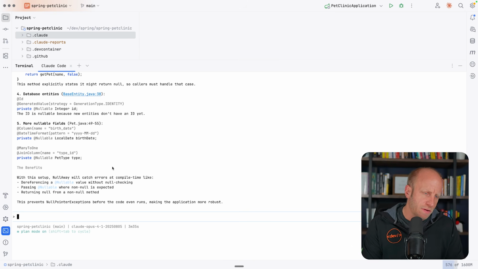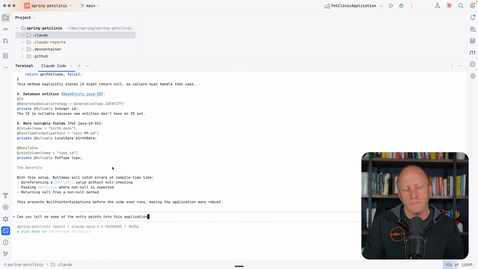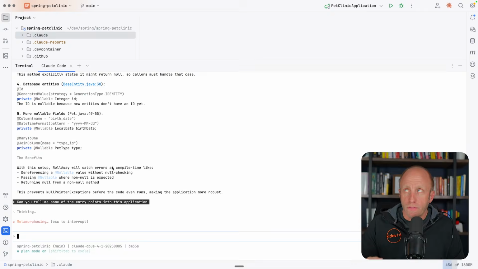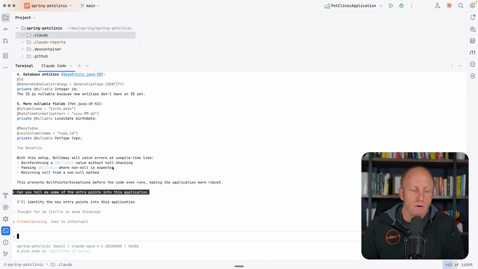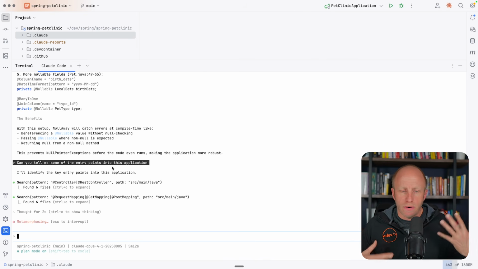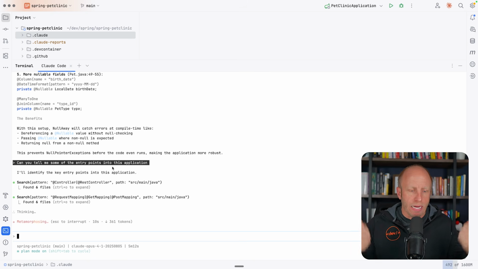Now, I want to take this a little bit further and say, okay, I've learned a high-level overview. We've learned about some part of this that I wasn't really sure about, which is J-Specify and Nullaway. What if I wanted to dive a little bit deeper and say, can you tell me some of the entry points into this application? As a Spring developer, I know what some of these entry points are, but I might not know all of them. If I'm a non-Spring developer, I might not know that there's an application main method, right?